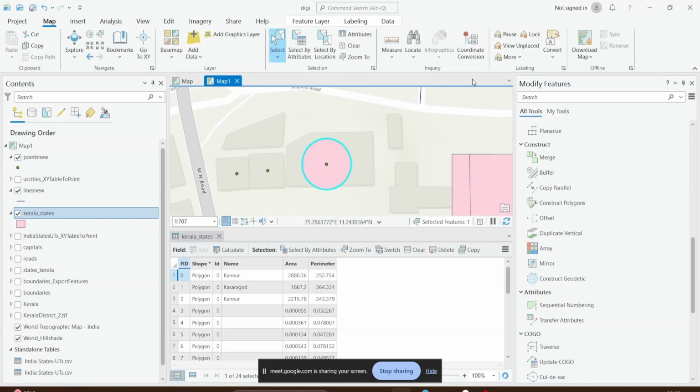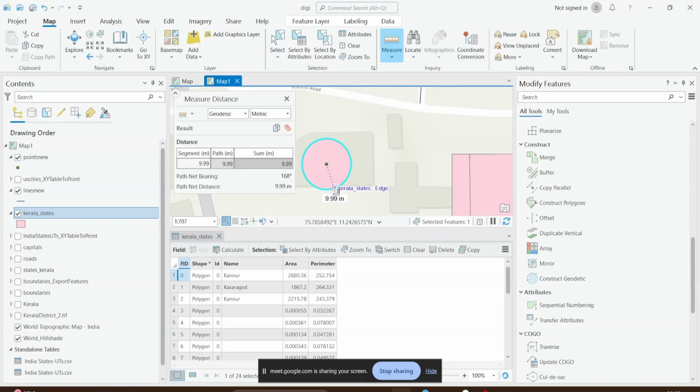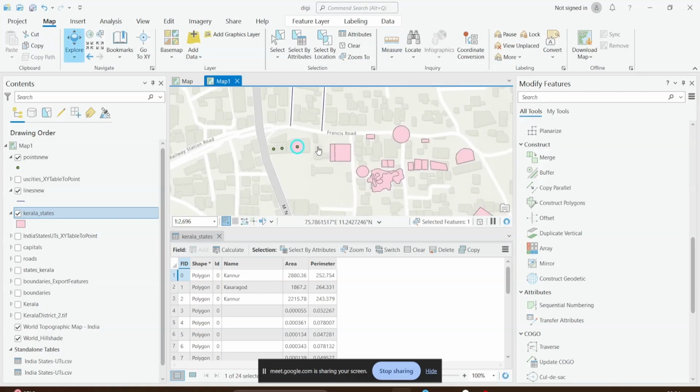You can actually calculate it here. If you go to measure and calculate the radius, you can see it has created a circle around my point network with a 10-meter radius. So that is buffering for your point data.